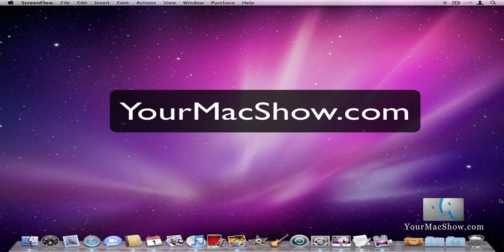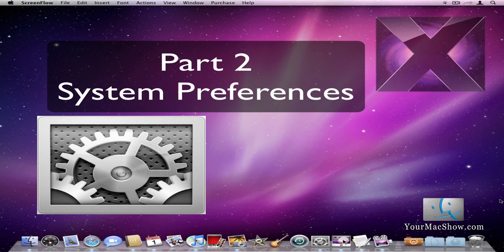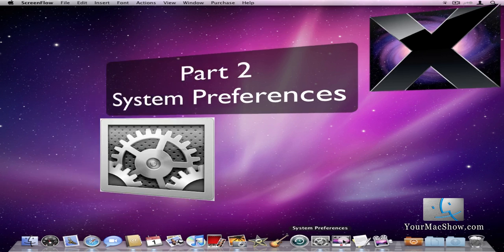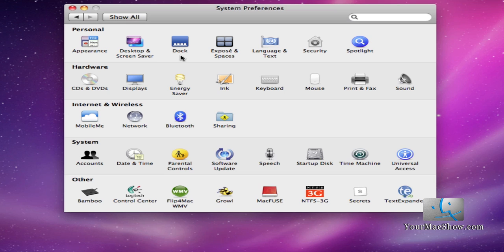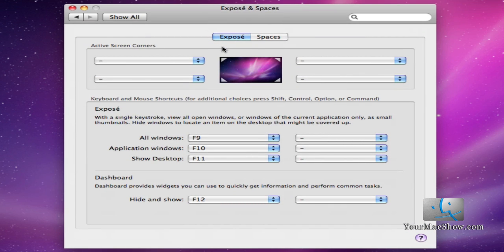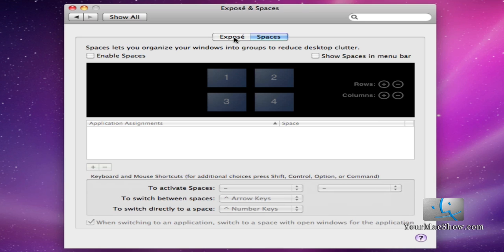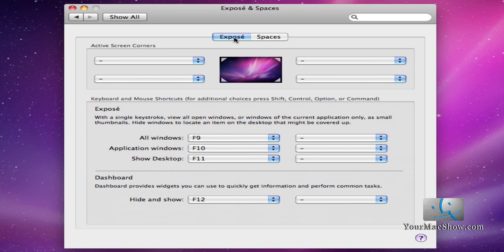Today we're going to be covering part 2 of system preferences. So let's go ahead and activate that now, which is right here from our dock. We'll open up system preferences and we left off on the dock. So let's go ahead and go to Expose and Spaces. The first thing you're going to see here is you have two tabs. One is Expose and the other is Spaces. And we'll go ahead and start with Expose.